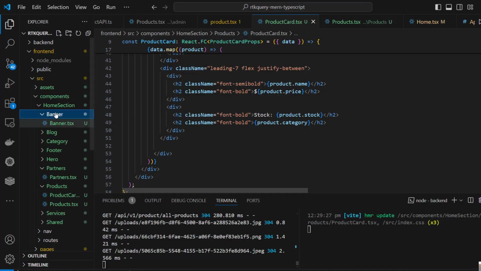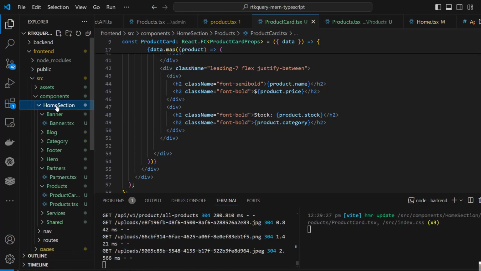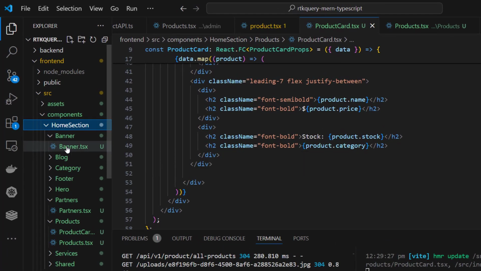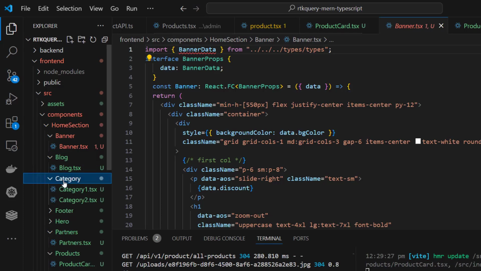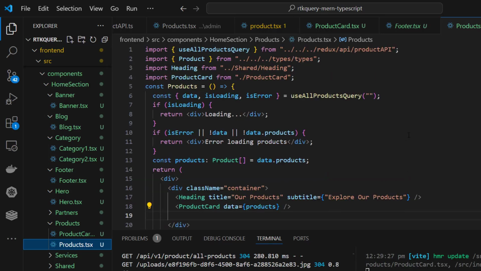So in the home section, in the components, you should bring the home section. In the home section we have banner, blog, category, footer, hero section, partners, and product. I worked on the products basically. So what I did, I have this all product query, which you have seen before, when we retrieve the product.